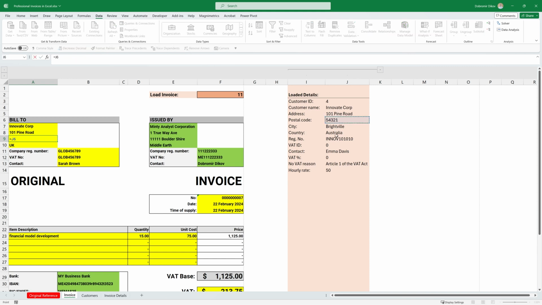I'm gonna grab the postal code. I'm gonna use ampersand to concatenate. I'm gonna have a space in quotations and then concatenate the city. I'm gonna get the city, and this is gonna be the country. Then my company registration number, gonna be this.